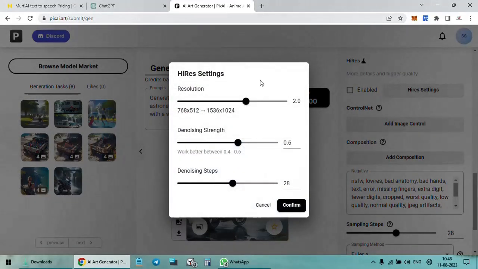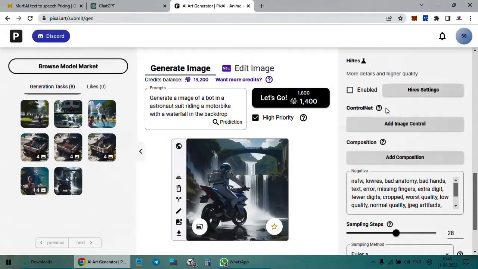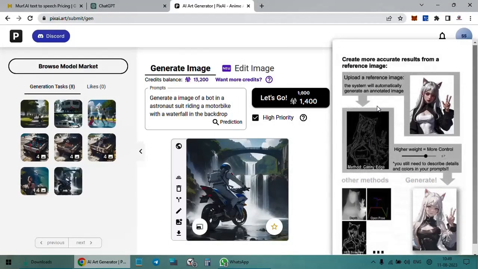Let's try and click it. Okay, there's a resolution, and I don't want to play with this. ControlNet, create more accurate results. Reference image, we are not going to provide.